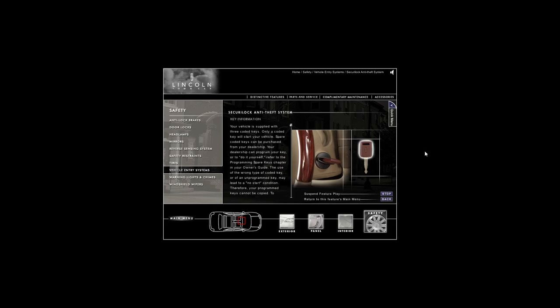Your vehicle is supplied with 3 coded keys. Only a coded key will start your vehicle. Spare coded keys can be purchased from your dealership. Your dealership can program your key or, to do it yourself, refer to the Programming Spare Keys chapter in your owner's guide. The use of the wrong type of coded key or of an unprogrammed key may lead to a no-start condition. Therefore, your programmed keys cannot be copied. To purchase spare coded keys, contact your dealership. For more information, please consult your owner's guide.